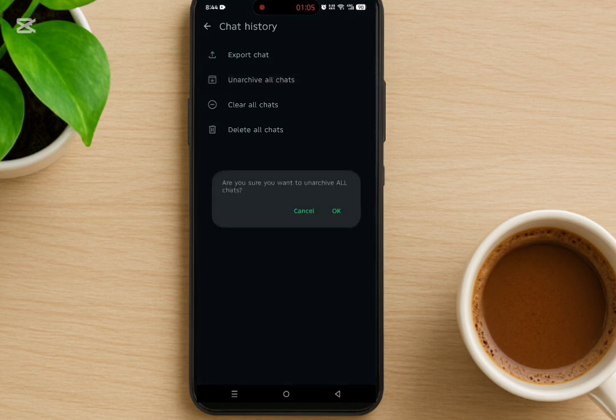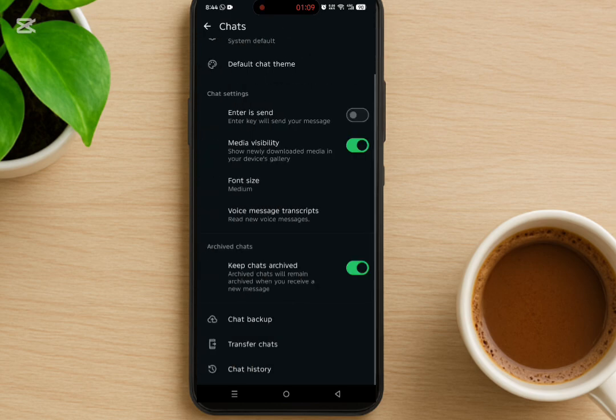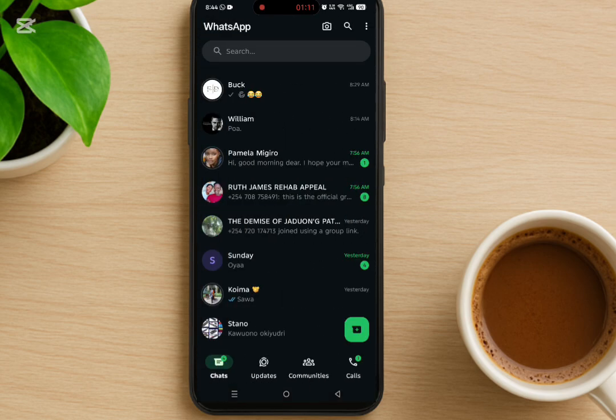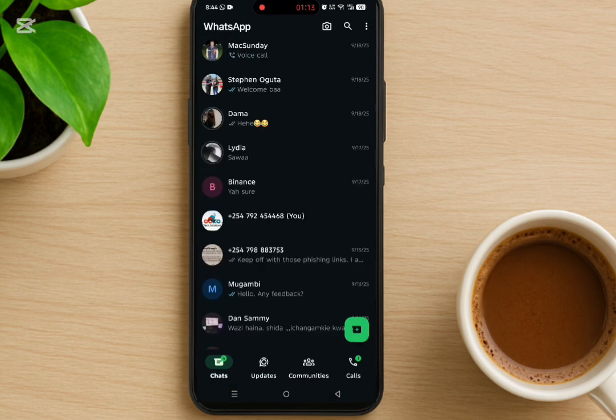Now you will be requested to confirm, then confirm. By confirming, you will see that all your chats will now be available on WhatsApp.